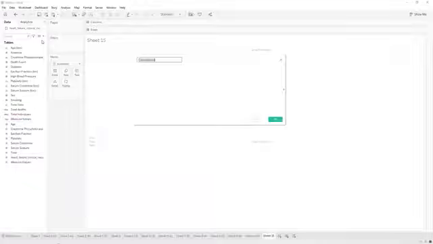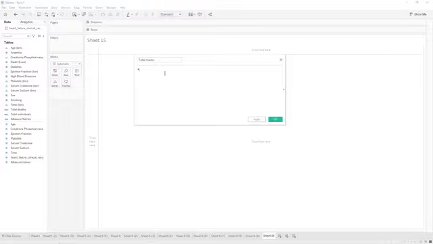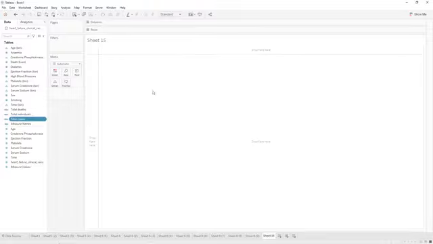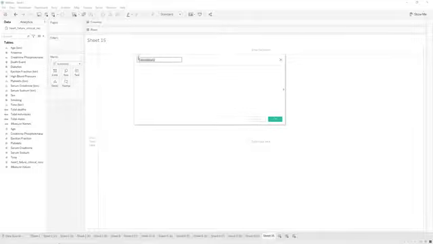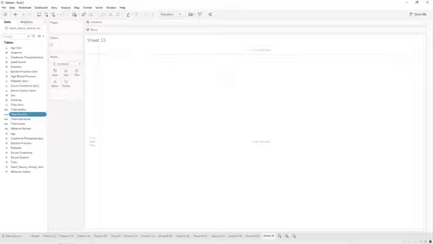Next we have total males, right? Copy and create our string. Then we have total females. Same thing in here, total females. Apply, okay. Then we have the last one, which is average age.